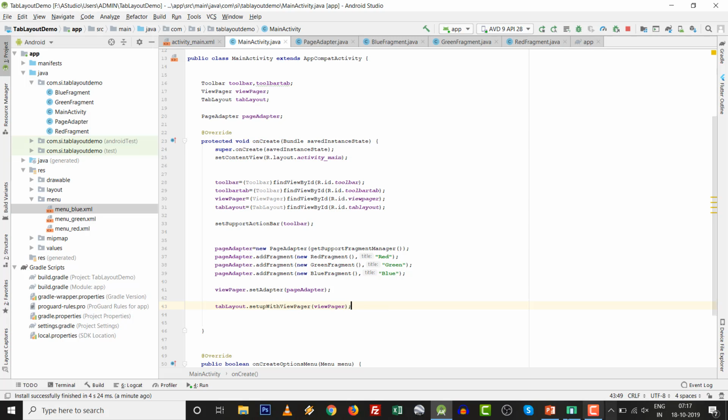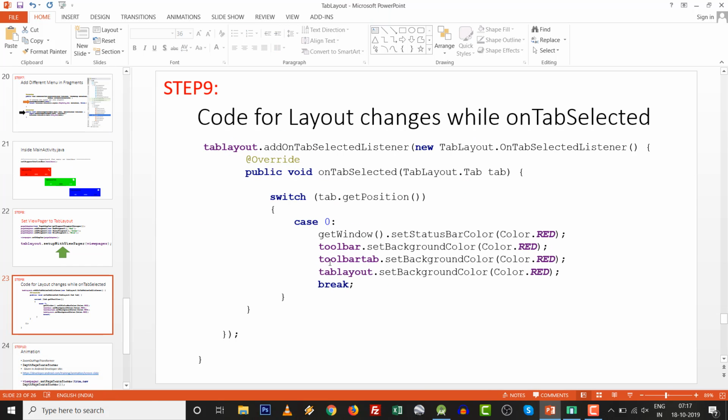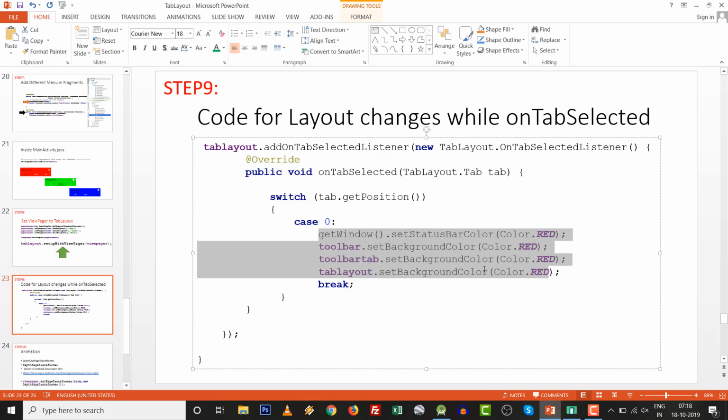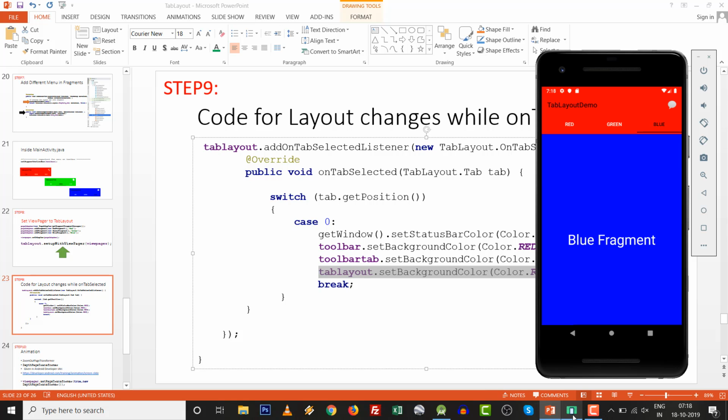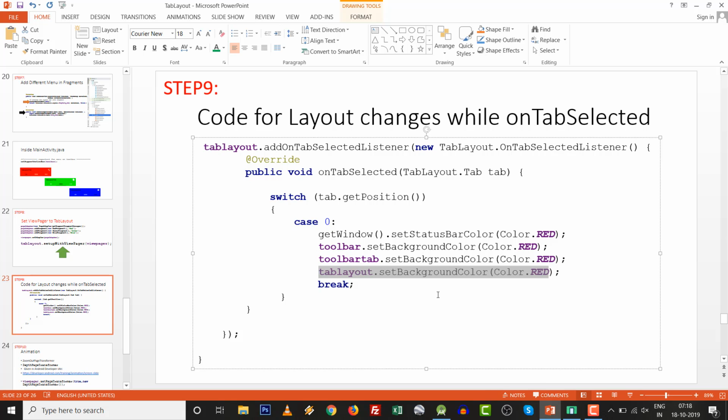Over here we need to change certain colors. So getWindow means the status bar color, then the toolbar color, toolbar tab color and tab layout color, all to be set to red while we have selected 0. Because see that over here when we press on green, there are no color changes. First, second, third: getWindow status bar, then toolbar, another toolbar and tab layout. So we check it out. We want to set all those things.